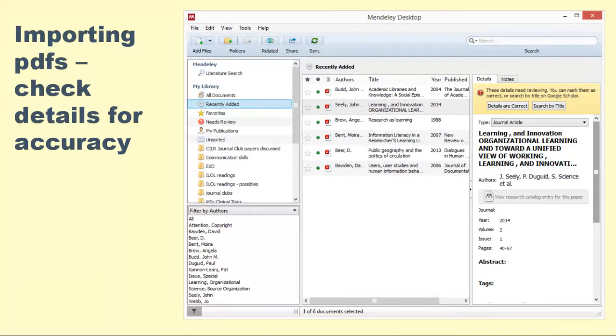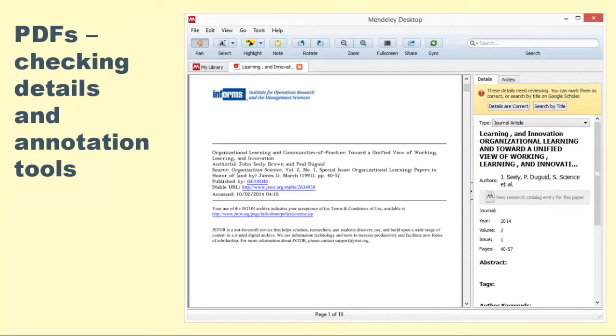And then as you can see, there's no information about what journal that's in. So you can open the PDF and have a look and then fill in the details based on the information that's provided in the PDF. So it's just important to keep those details up to date.